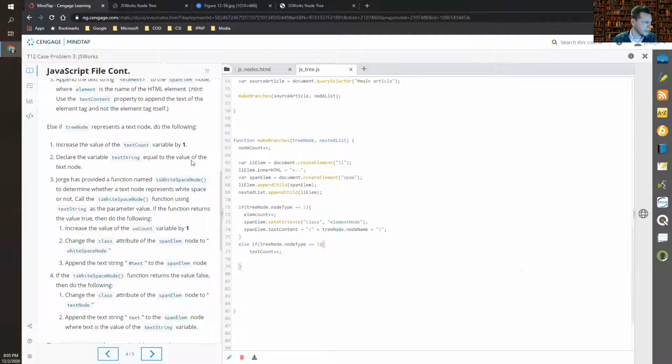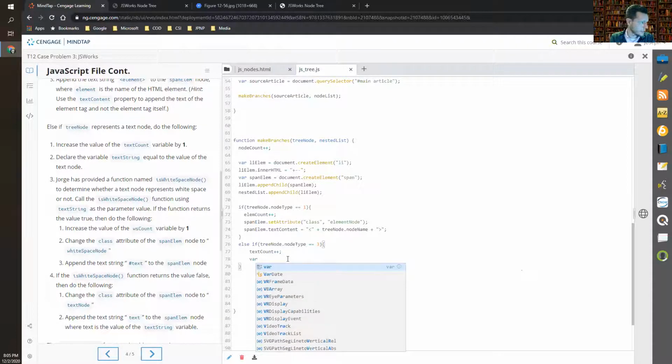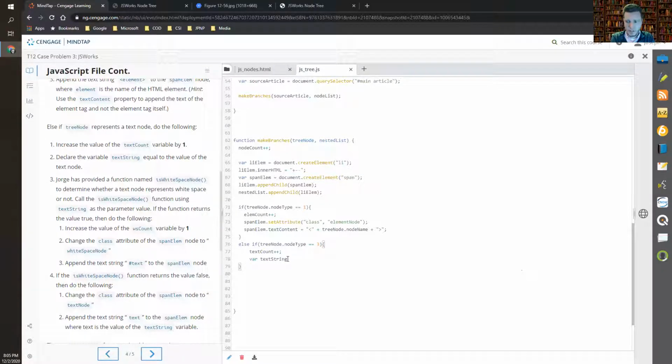Okay. And declare a variable text string equal to the value of the text node. So if the node type is a text node, type 3, we're going to make a variable equal to that value. So var text string. If MindTap gives me a name of a variable to use, I'm going to use it because when they test me, they may check that actual name. Earlier, they didn't give me a name of a variable to use, so I made my own up, just made it up.